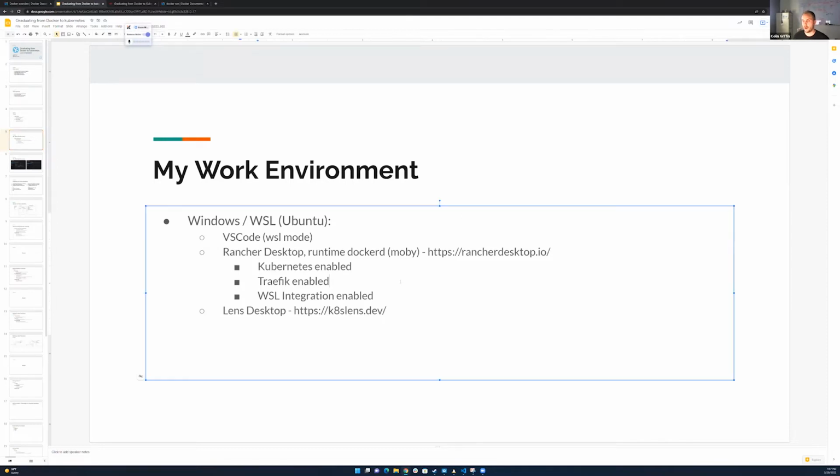So on my Rancher Desktop, I already have Kubernetes enabled. I have Traefik enabled, which is a load balancer, and we'll take a peek at that. And I have WSL integration enabled as well.